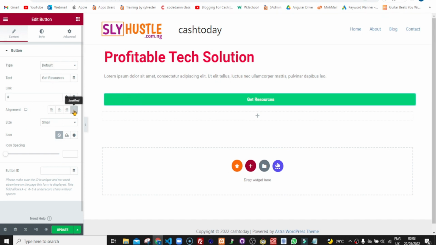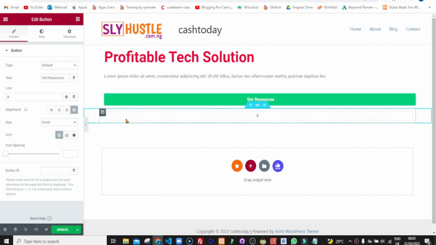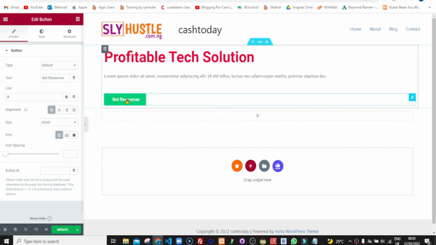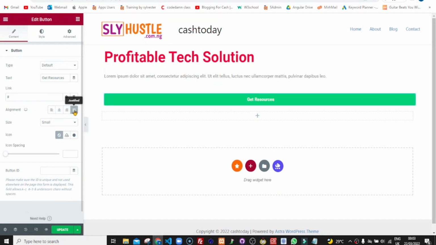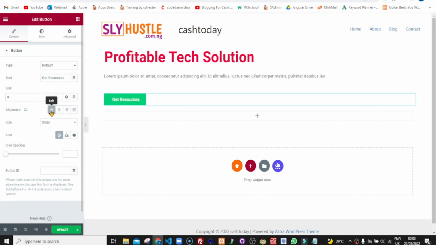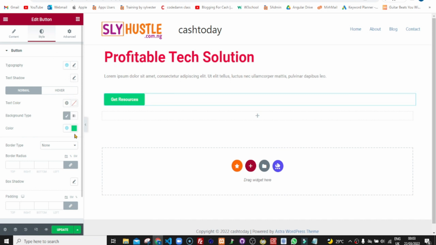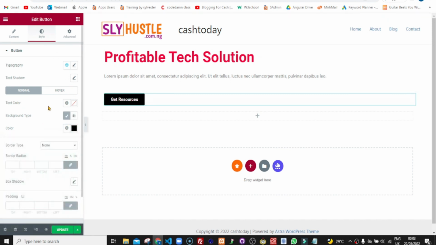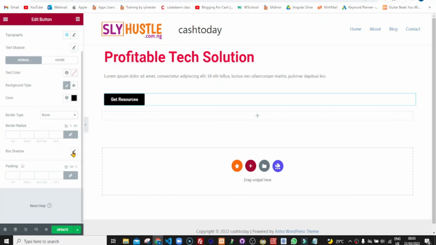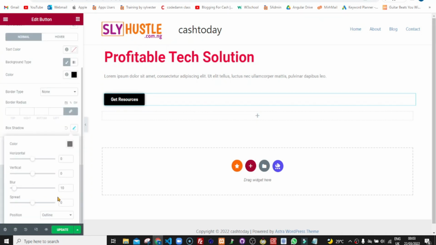You can link it, you can make it a longer link. Most times if you are creating a button and the button is very small, you don't want it to be aligned, you want it to be full width, just click on justify. I want it small, and I want my button color as black. I want some shadow for my button.